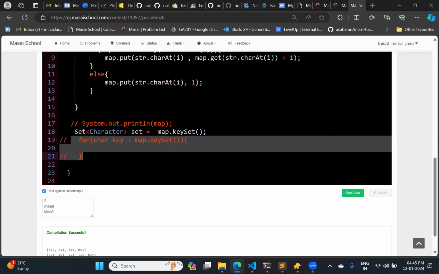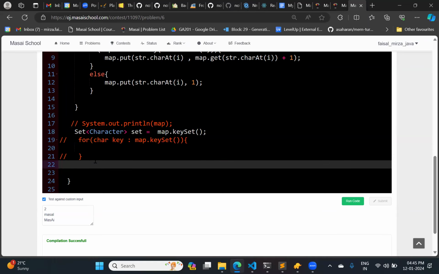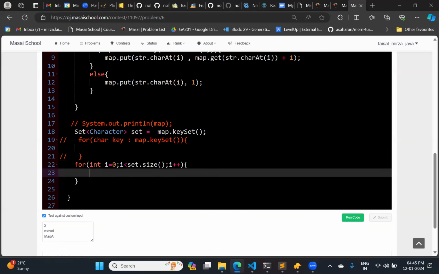Okay, let us try to run this normal for loop. For int i is 0, i is less than set dot size, i plus plus. Then how to get the value? So map dot get, set dot get key at i. Are you getting what exactly I'm doing?